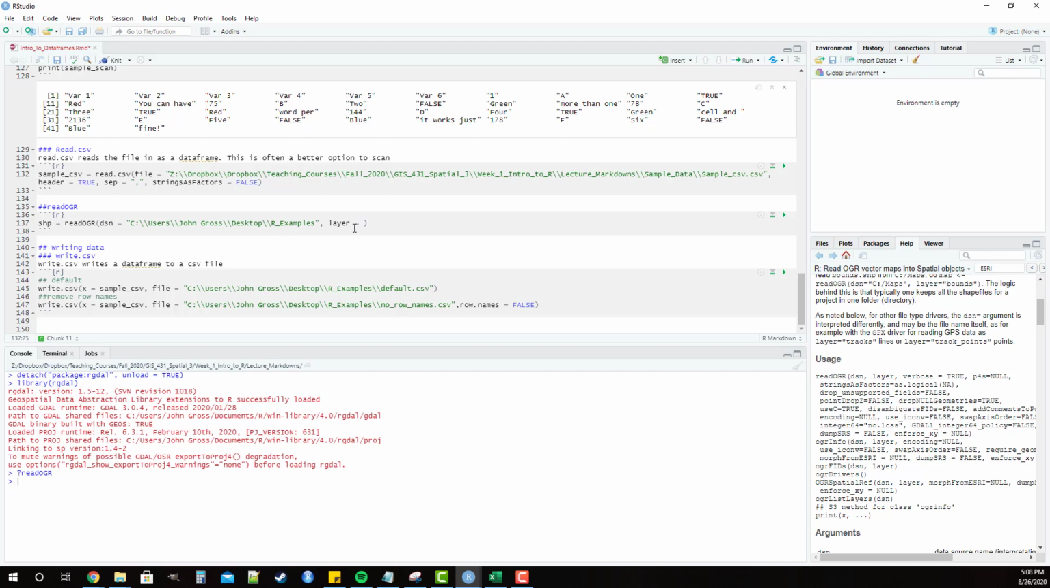Now, layer is where things can get a little bit tricky, and this is where I often make mistakes and where a lot of people make mistakes. Layer is the file name without the extension.